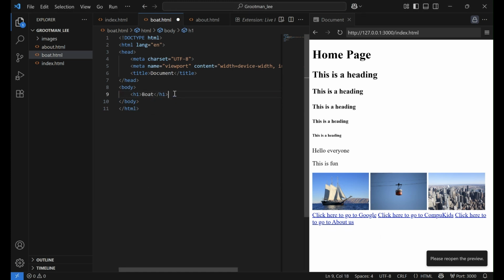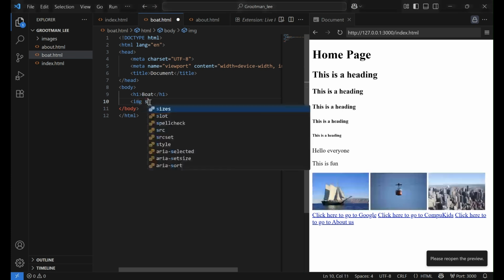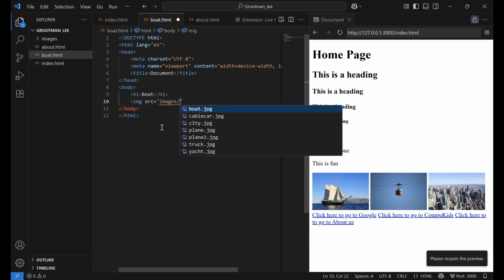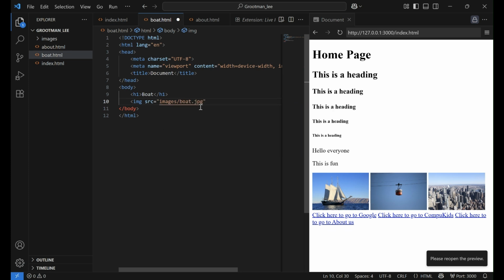Then you go to the end of that line and just press enter to go to the next line, and there is where we're going to put our image. As you know, when you're working with images, you have to put in an image tag, which is img, and then after that just press S, and as soon as you do, options will pop up and you'll see src, which is the source. Then go in between the quotation marks for the images folder, and choose that boat image, which is the one we are going to use.